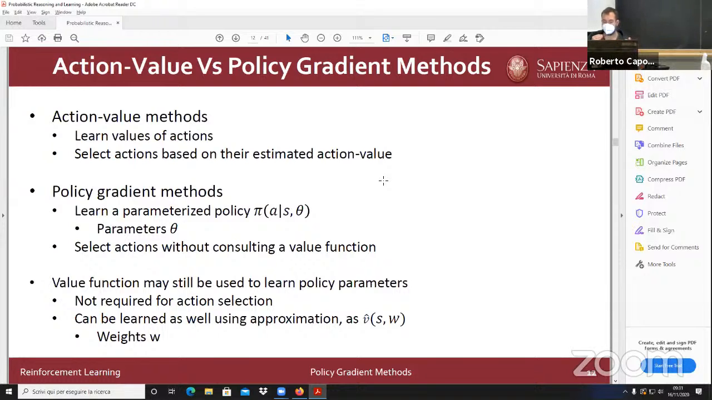we directly learn a parameterized policy. So we directly try to learn the policy. This policy will have some parameters, called theta, which, for example, can be the weights of our neural network if the policy is a neural network. And this policy will select the action without looking at the value function.